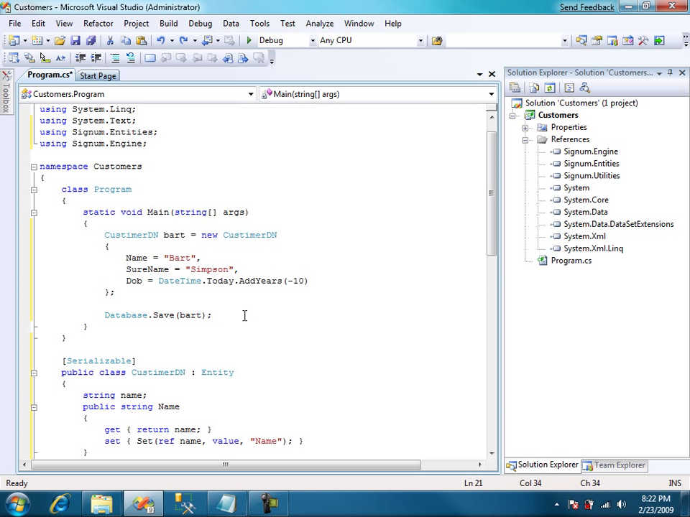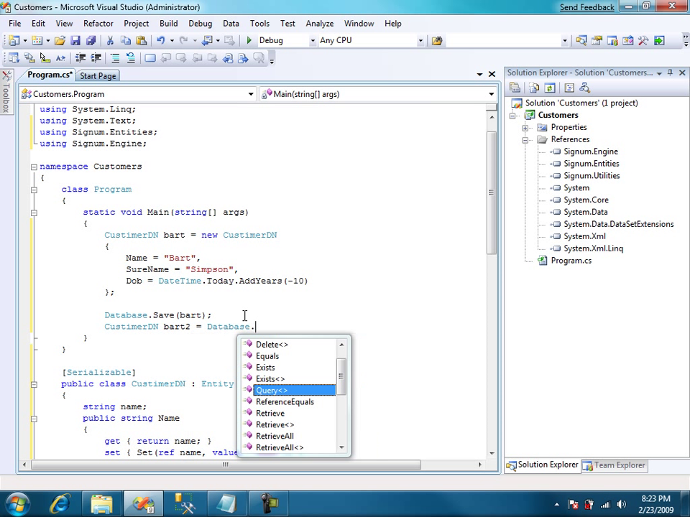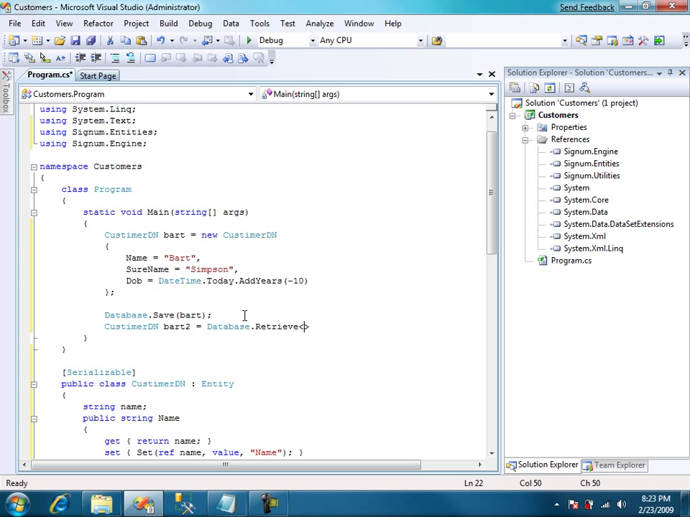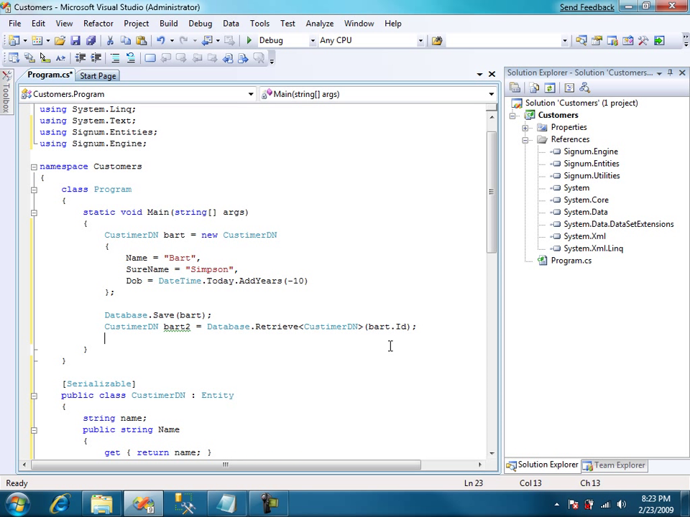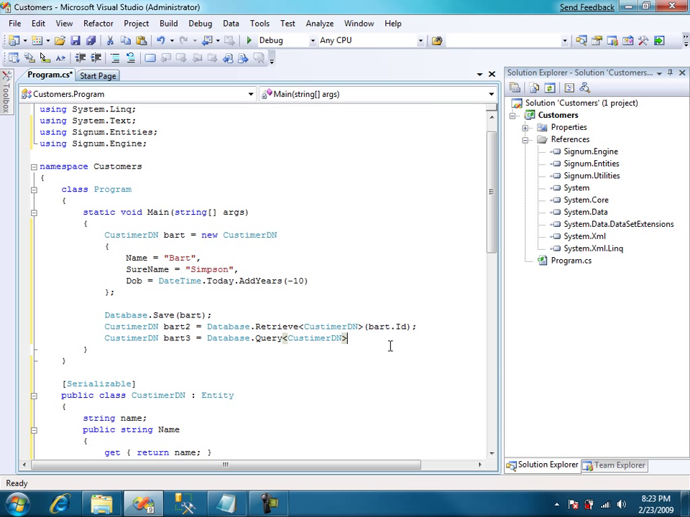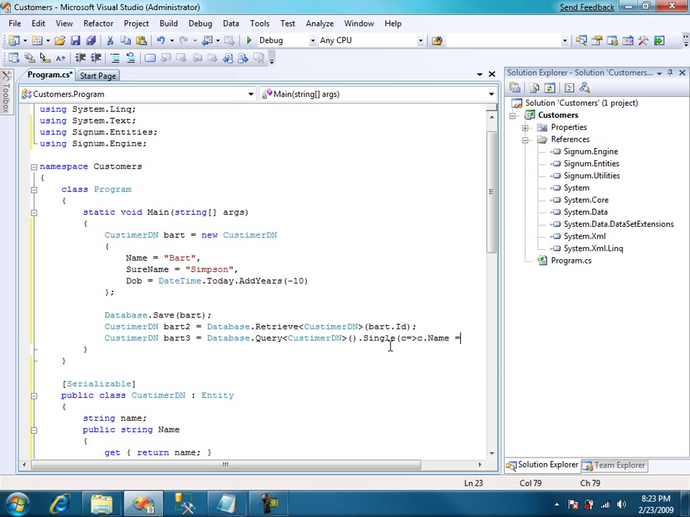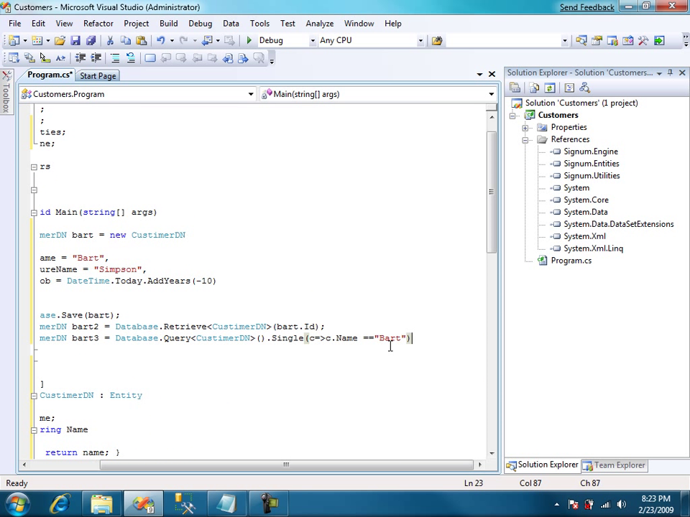Now it's time for retrieving. We create a new customer, Bart2, is Database.Retrieve a customer which ID is, oh, we don't know the ID. Yeah, we know because Bart has been saved, so we have the ID in there. So Bart.Id. Or we can use LINQ queries. Customer Bart3 is Database.Query of customer, Single, the customer whose name is Bart. Easy.